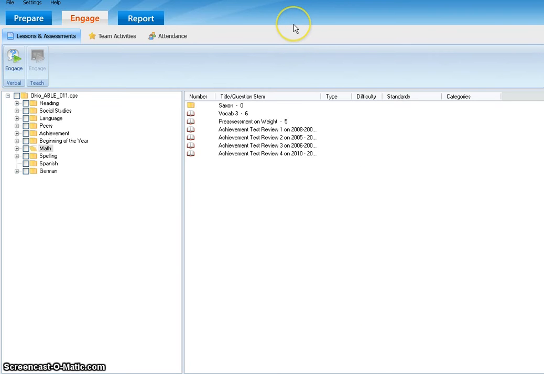So, the first thing you're going to give your attention to is up here. Notice our tabs up here. We have our Prepare, our Engage, and our Report. Go to the Engage tab and click on that until it brings that up. Now you're going to notice it'll have your lessons and assessments, your team activities, and attendance. Just for today, we're going to go to lessons and assessments.